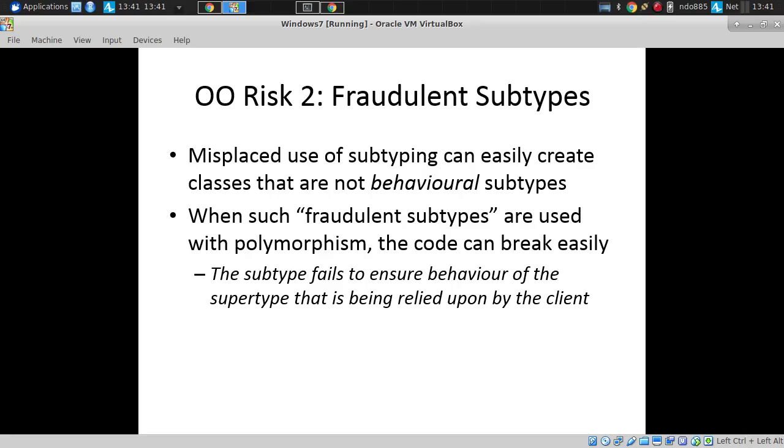And these fraudulent subtypes are pretty common. They occur quite frequently. And you folks can easily run in your careers into situations where you accidentally define a fraudulent subtype and it breaks people's code. It will break this code because the subtype is behaving in ways that seem impossible given the contract of the supertype. So here the subtype is going to fail to ensure the behavior of the supertype that's being relied upon.